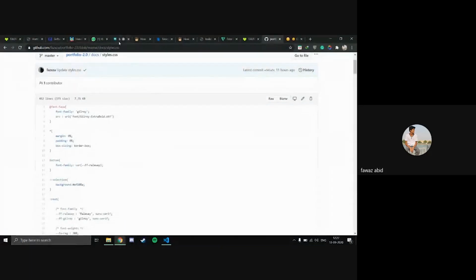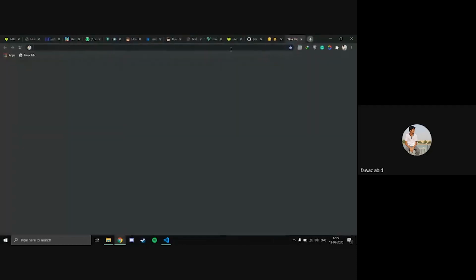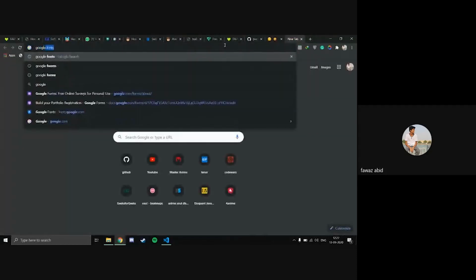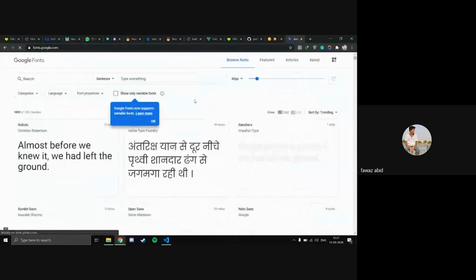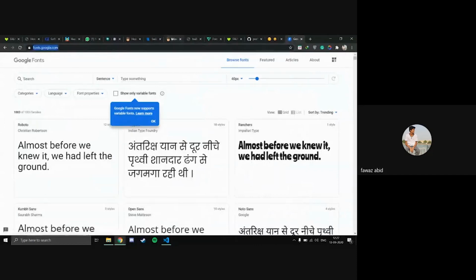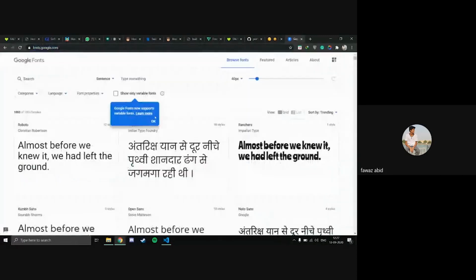Okay, cool. Before that, we'll go to Google Fonts. If you want to choose your own font, just go to Google Fonts and search for the fonts you want. Any font is up to you, it's your website. I'm going to go for Raleway.